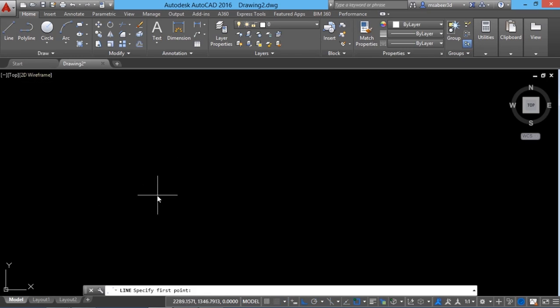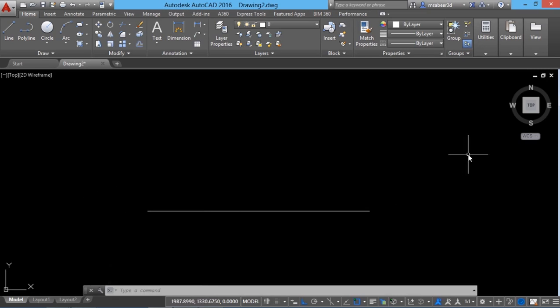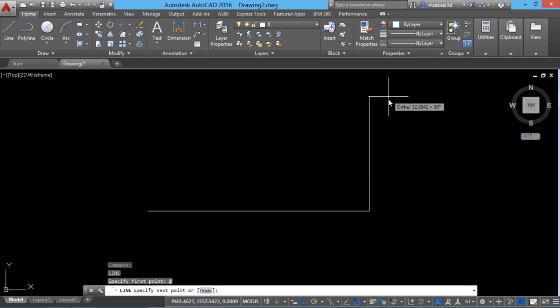I'll draw a line from this point through a distance of 100 units. So I'll type 100. I'll just zoom in. Now I want to draw another line exactly from the endpoint of this line. So how do I do it? Give enter to repeat the line command and I'll give @. @ stands for last point. Since AutoCAD memorizes the last point, I can access that point simply by inputting @ at the first point prompt. So I have started a line from this endpoint.